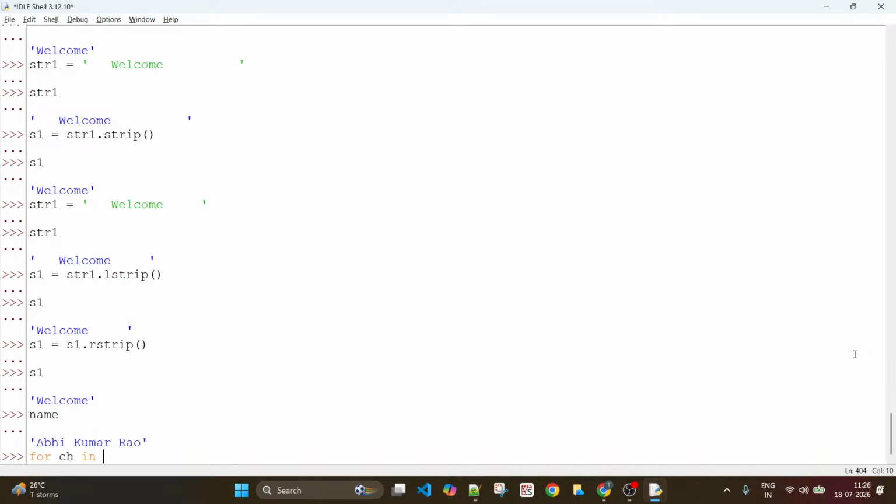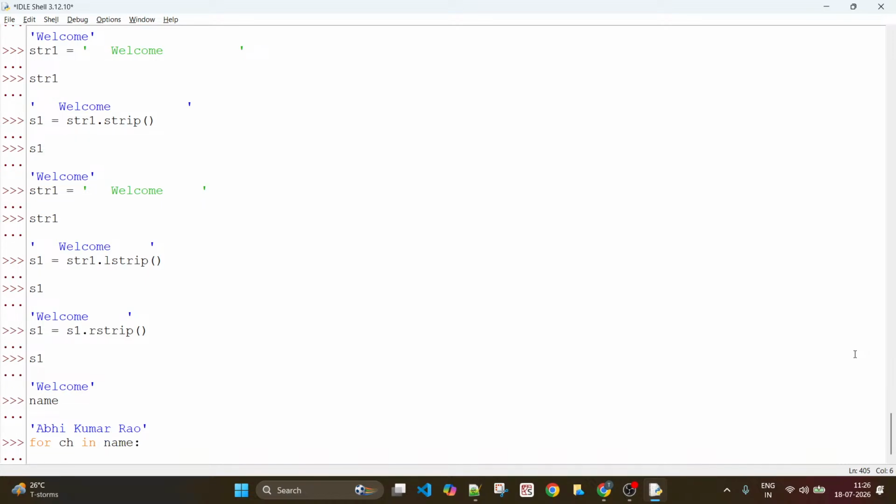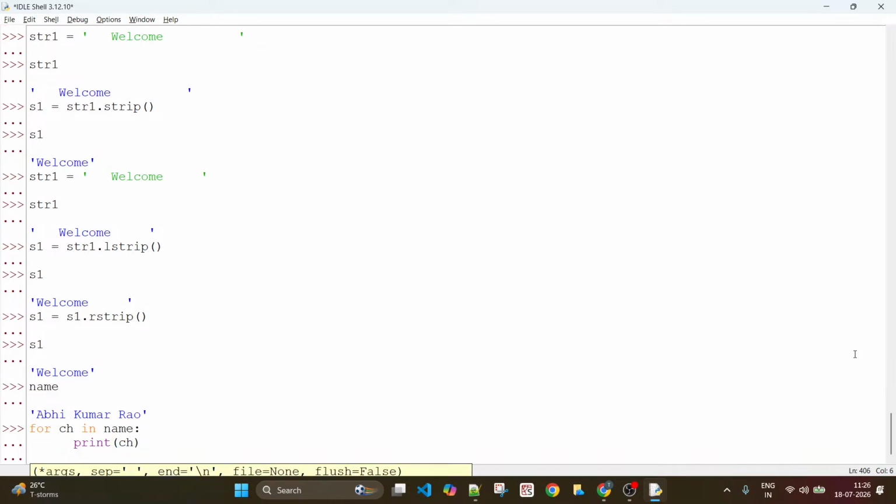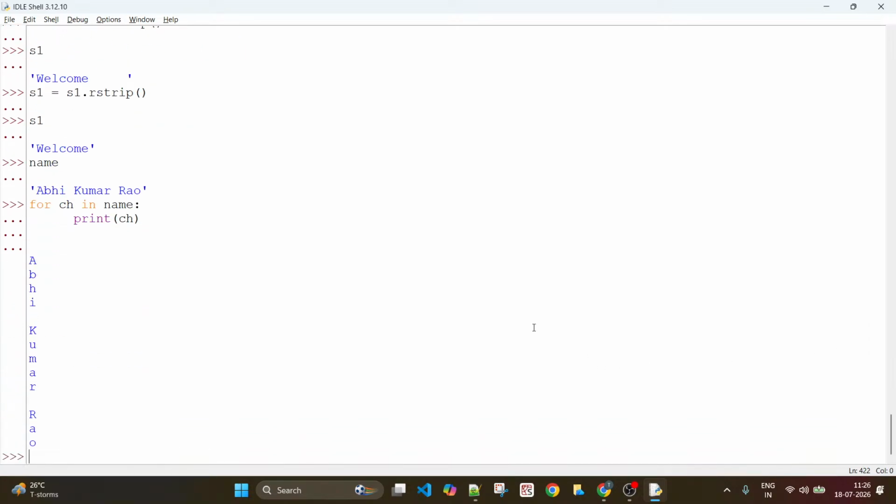For ch in name, you can print ch. You see all these characters in this string have been printed. Because print prints only one character at a time according to this code, you have seen all of these printed on their own lines. Space is also printed here, right? So using this, you can implement your own counter function. Now if you want to know how many times a particular character has occurred, you can use a counter and you can do that. So let us try that quickly.